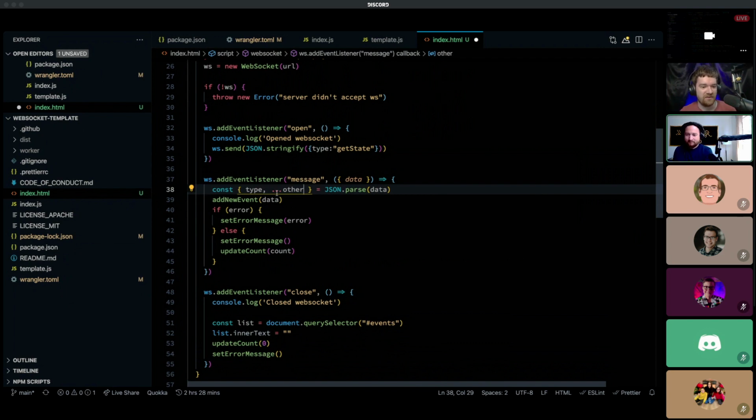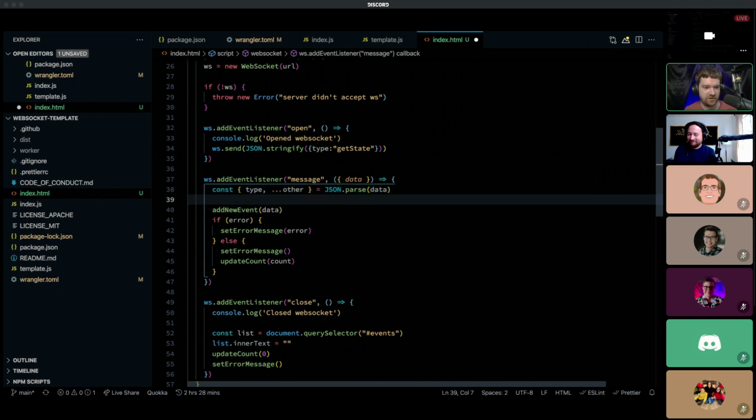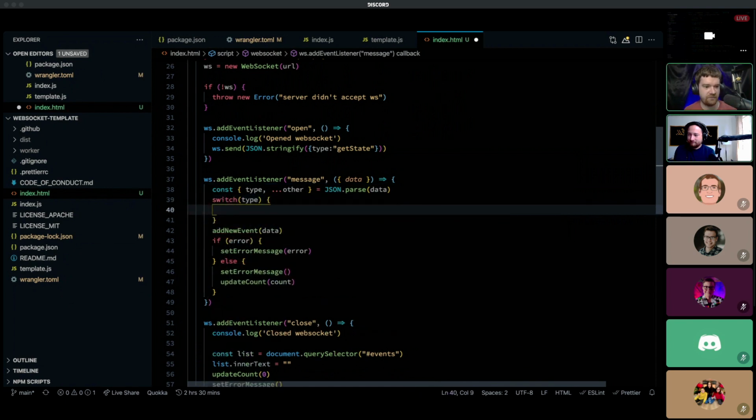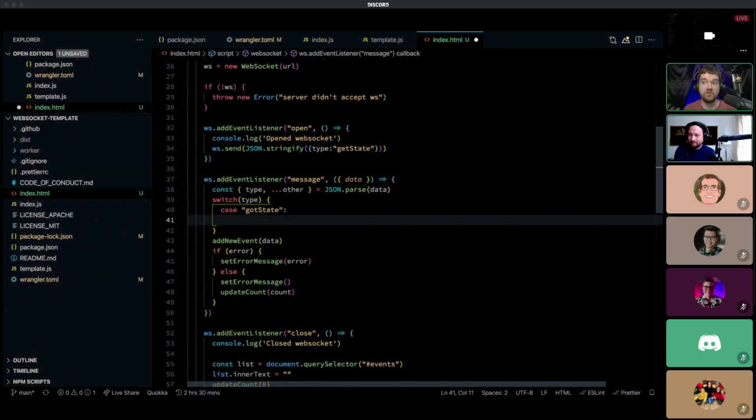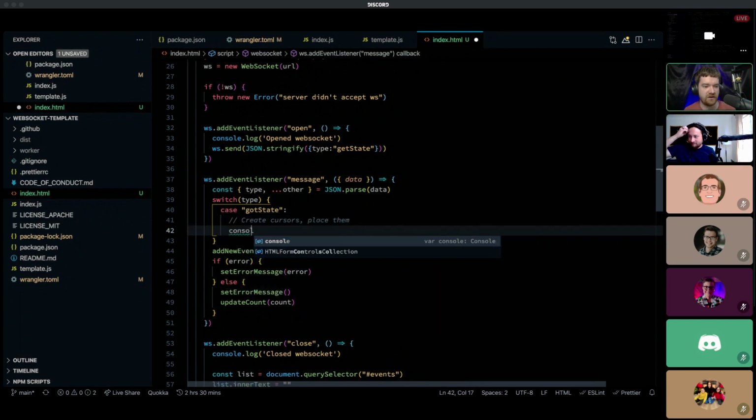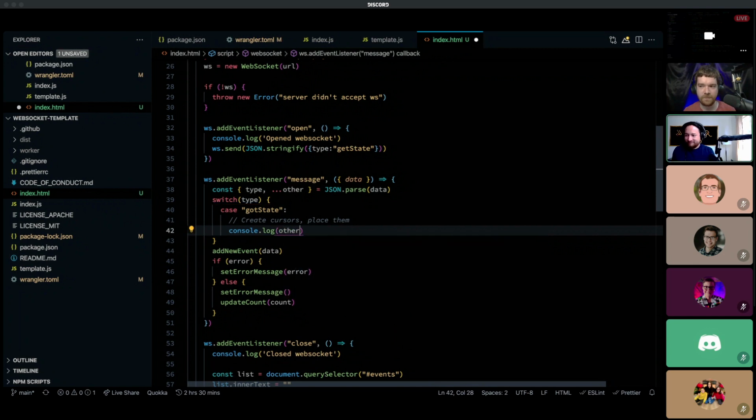But since we're not doing this in TypeScript, I'm not going to do that. So we'll say switch type. And for any situations where the type is got state, which is the message coming back from the server, we're going to do something with that state. In our case, it's going to be creating cursors and placing them where they're supposed to go. So create cursors, place them. For right now, we're just going to console.log other.